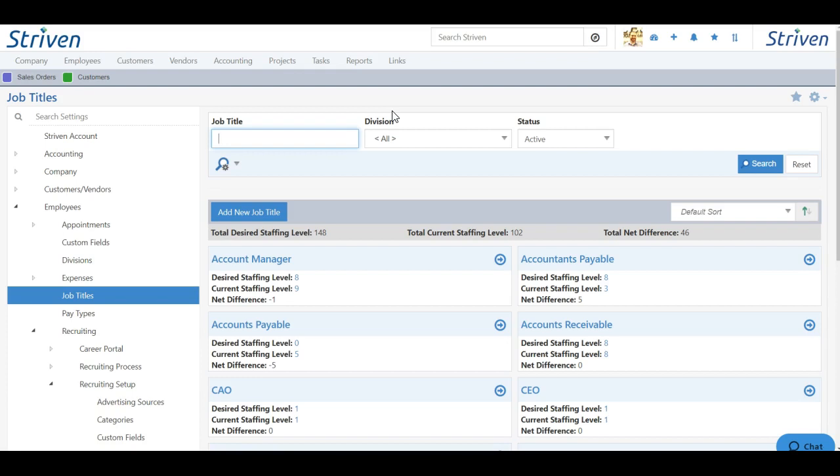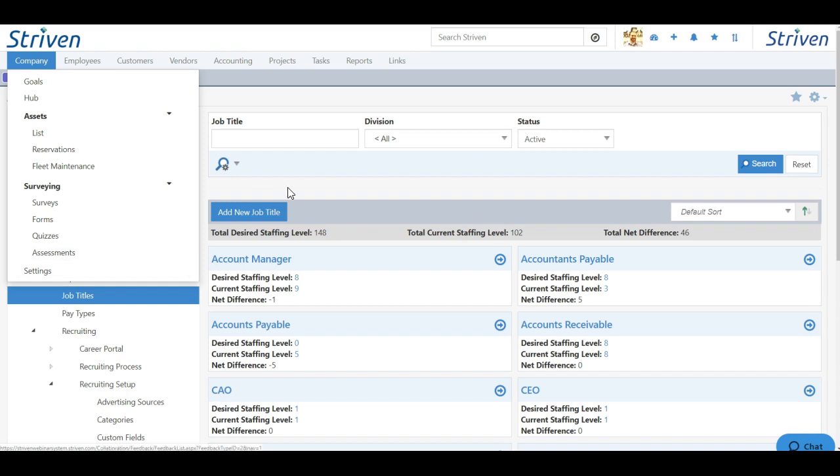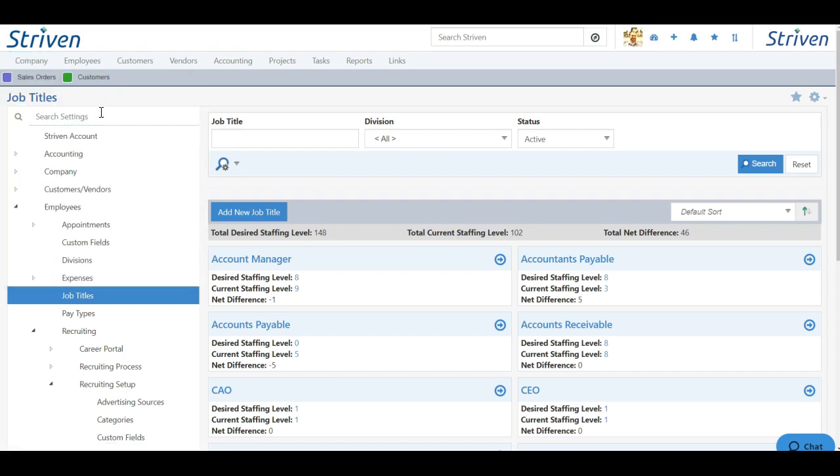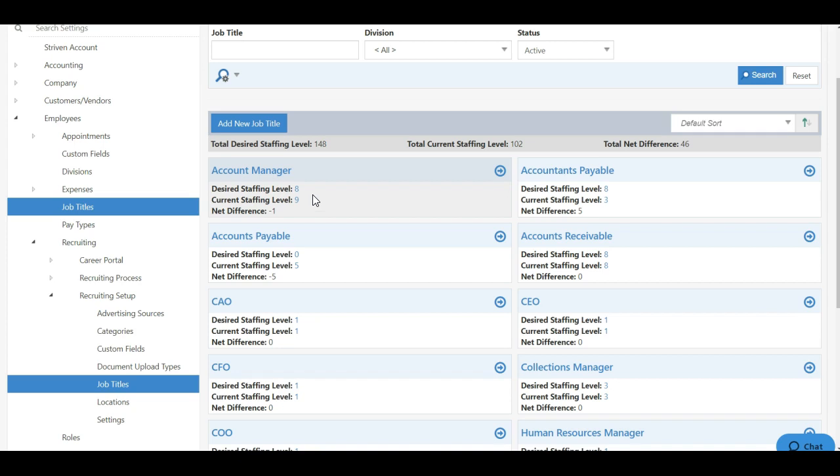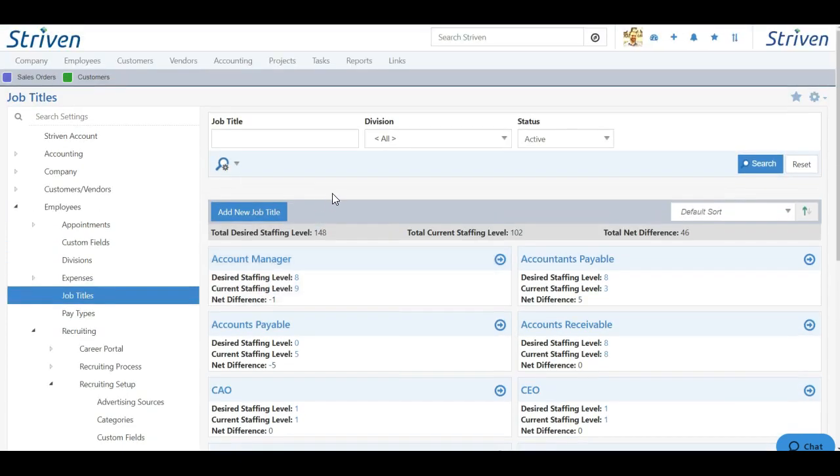To view your job titles, you can go to the Company Settings by going to Company and Settings from the drop-down. This will take you to the settings in which you can search for the job titles, which is under Employees and Job Titles. Here you can see all the job titles in your system already, and you can also add new job titles or edit existing ones.